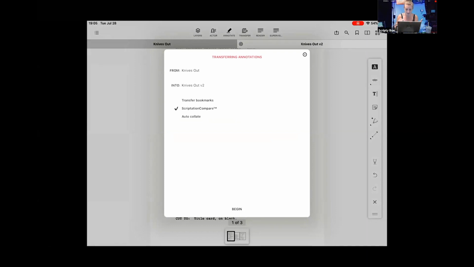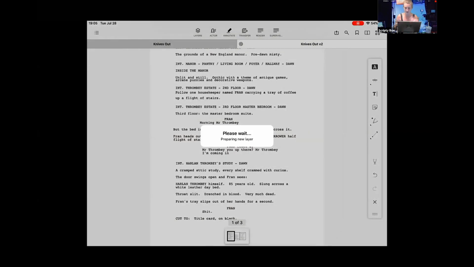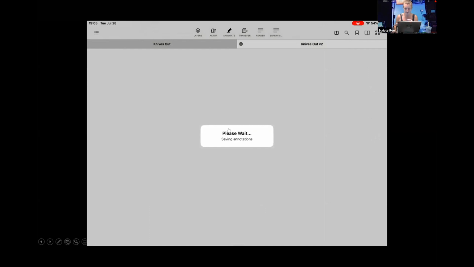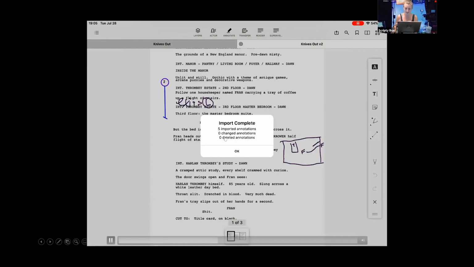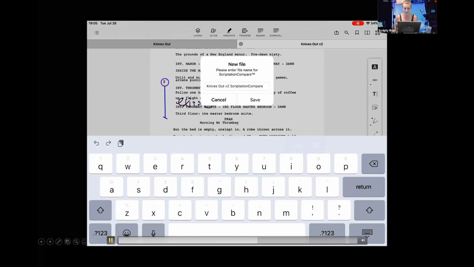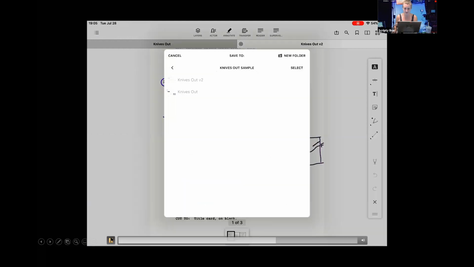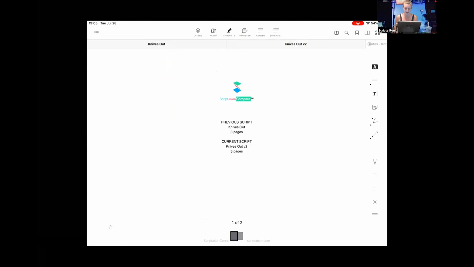We're then going to click, yes, we want the Scriptation Compare. It's going to do its thing called preparing a layer and then saving annotations. And the import is complete. So we have 5 imported annotations, 0 changes, 0 deleted annotations. And then it's generating the report. We save that Scriptation Compare report, and then it's having us select where we want to have it saved. And then this is the final result.